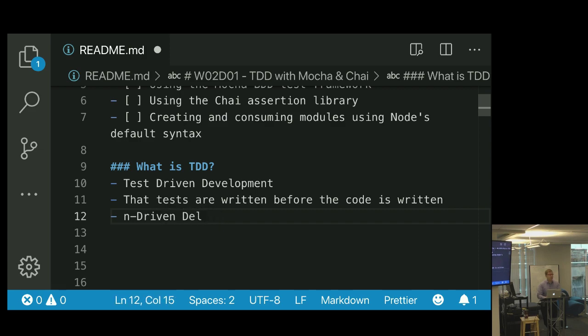By the way, how is the font size in the back? Is it good? Awesome. Okay. Wow, that went off the rails.